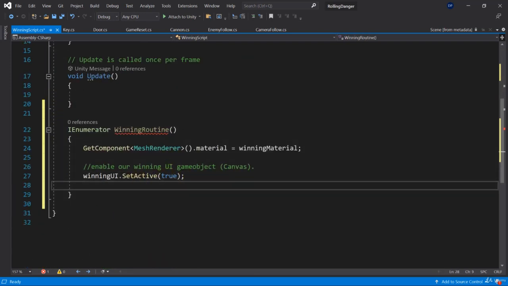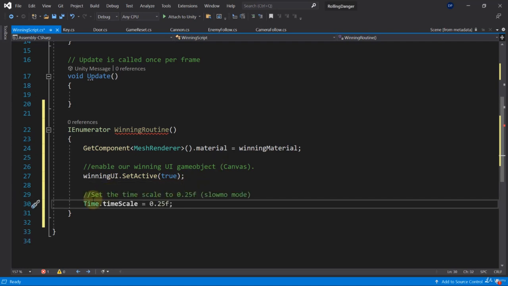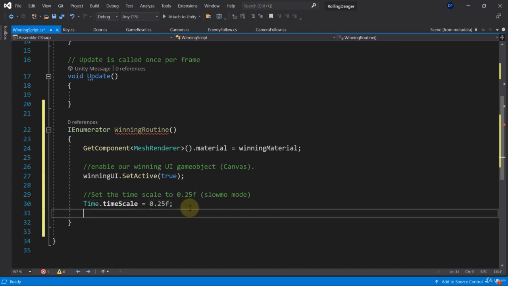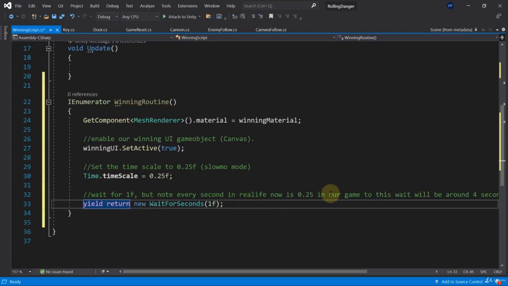So set active true. Then I'm going to slow down the game. This will give us the slow motion effect by setting the time scale of our time class to a fourth of what it is usually. So the normal time scale is 1. And if you set the time scale to something like 0.25, you will slow down the game significantly. And then I'm going to say, okay, once that is done, please wait for 1 second.